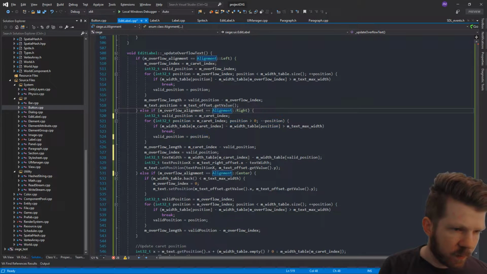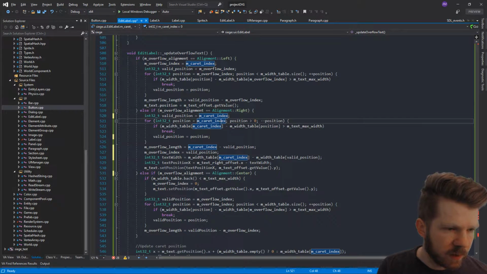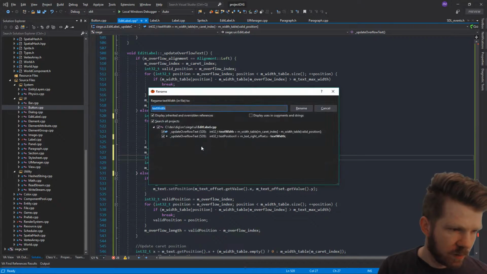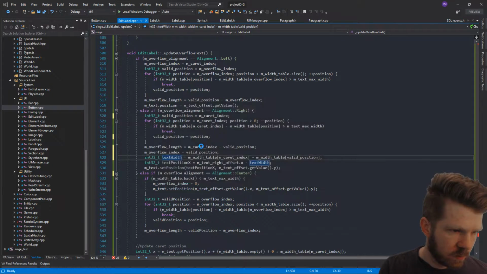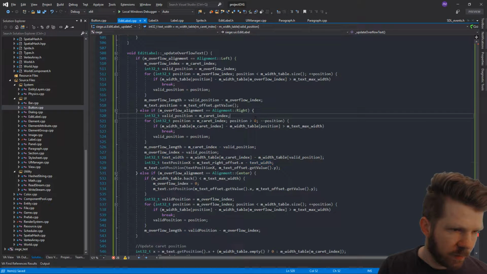So now this is walking backwards through the text. Since it's right aligned, we need to go from the right side over. I don't know where we actually do this, to be honest. I don't know if I ever use this, but it was added. So yeah, it's just going from the right to the left.